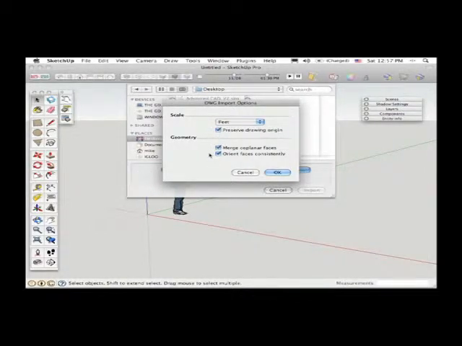The other two checkboxes, Merge Coplanar Faces and Orient Faces Consistently, I typically always have on. They're especially relevant if you're going back and forth between SketchUp and CAD using 3D CAD files, like in Vectorworks and Revit, or even in AutoCAD, where you have the option to build 3D models in CAD. You can bring those models back and forth between your CAD program and SketchUp.